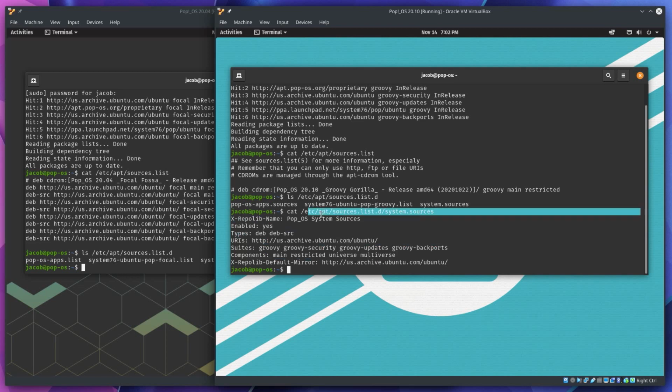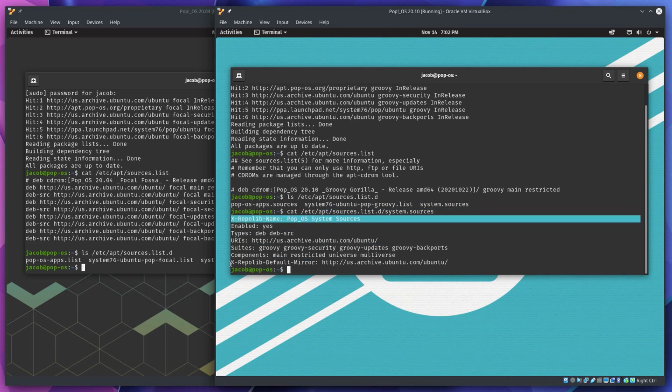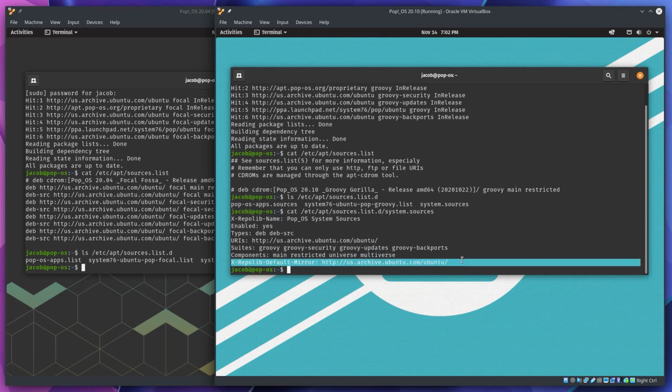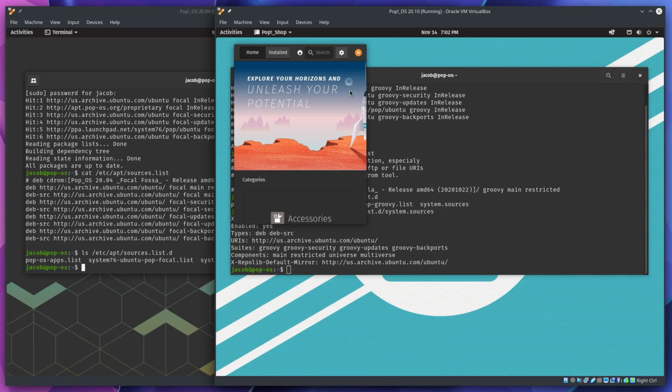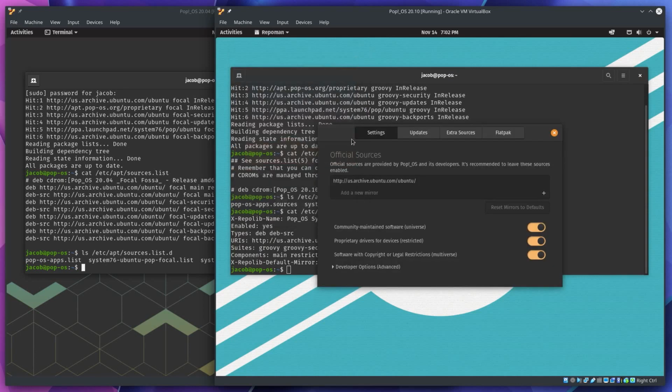But these additional lines just won't really do anything because they're not lines that apt is going to be looking for. In this case, it's a library called repo-lib that is used by a GUI tool called repo-man, which I'm actually going to open up here. So I'm going to open up the Pop Shop and just click the gear to open repo-man.